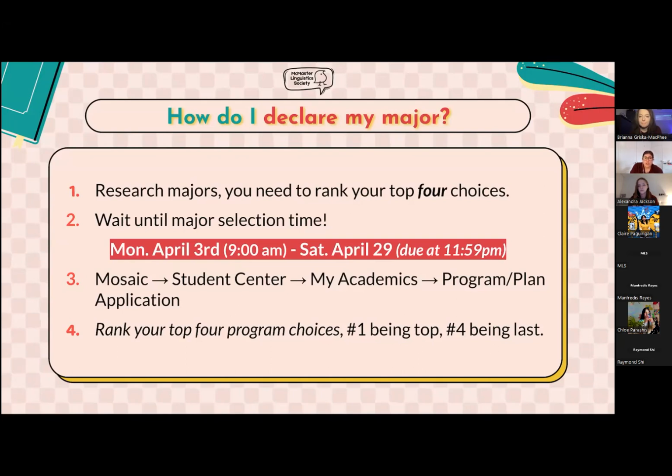And basically the way that you'll actually choose your major and select it, you'll go through Mosaic into your student center. There's a spot called My Academics, and then there is a spot called Program and Plan Application. And there you'll rate your up to top 4 program choices, number 1 being your top one and 4th being your last.